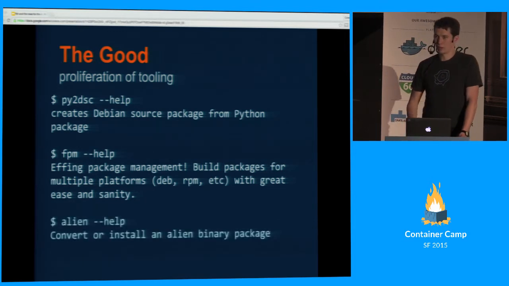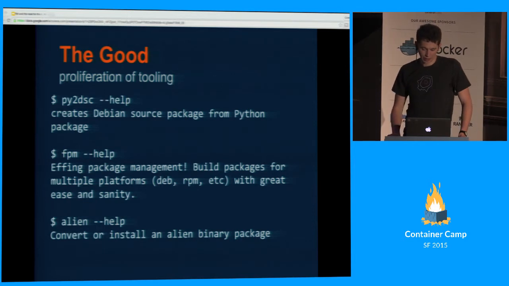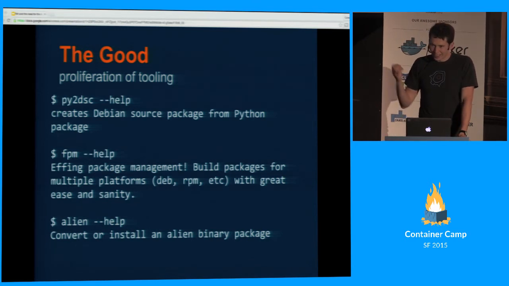And then there's things that convert from deb to RPM. I have no idea why people continue maintaining this tool. It's worked for me like 0 out of 10 times, but the idea is there, right?